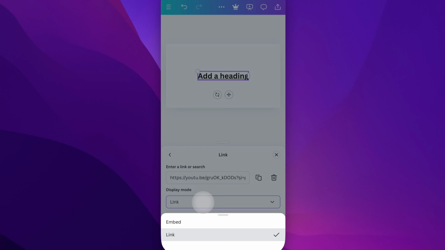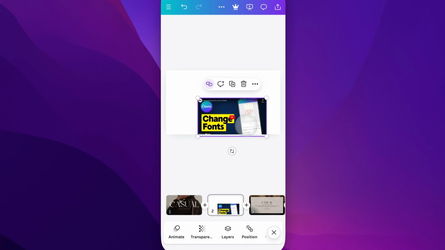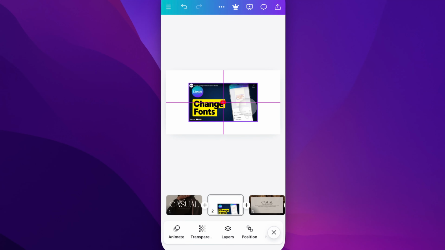And so we can click on link and switch it to embed, and that switches it to an embedded version of the link. And in this case, it's a YouTube video. So now we can drag this video around, scale it up and down as you wish, and it actually has a play button in the center that you can click on.